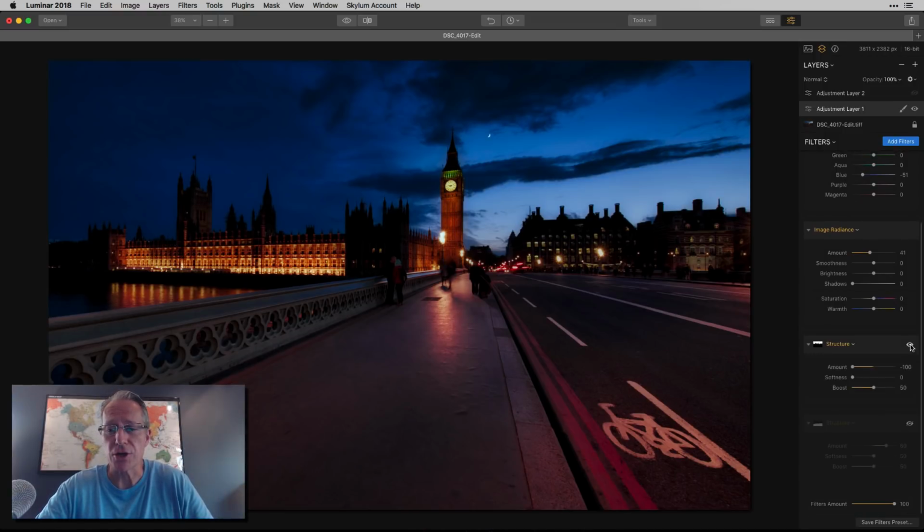Next up was structure. And this is where I did negative structure. And I applied this just to the sky. Basically, it's purely just to smooth out the sky. I did a video about noise reduction a week or two ago. You might want to check that out. But you can use structure negatively. In other words, going negative 100 and that sort of thing to create a smooth effect. And that's what I did here.